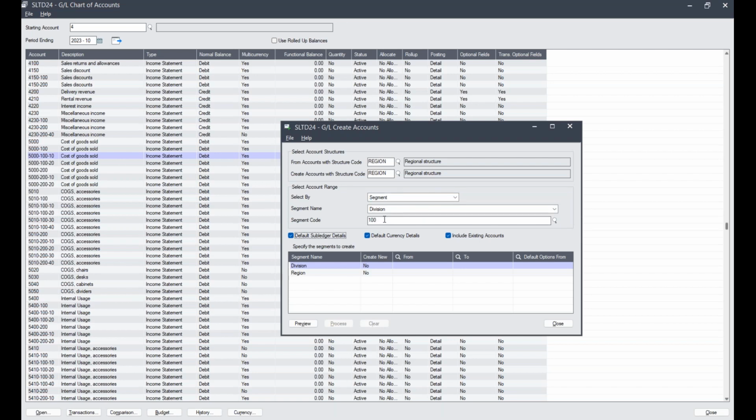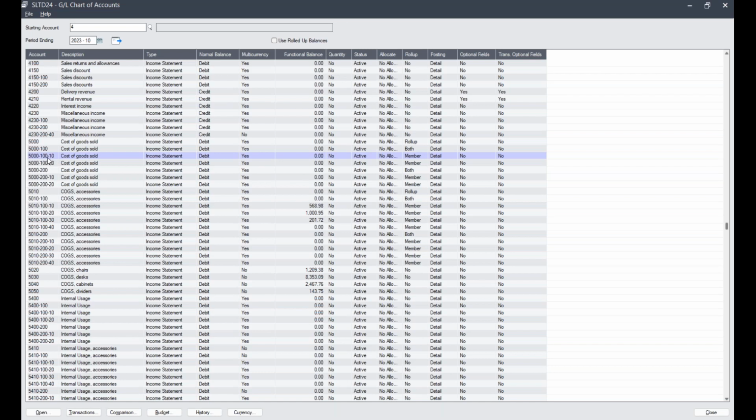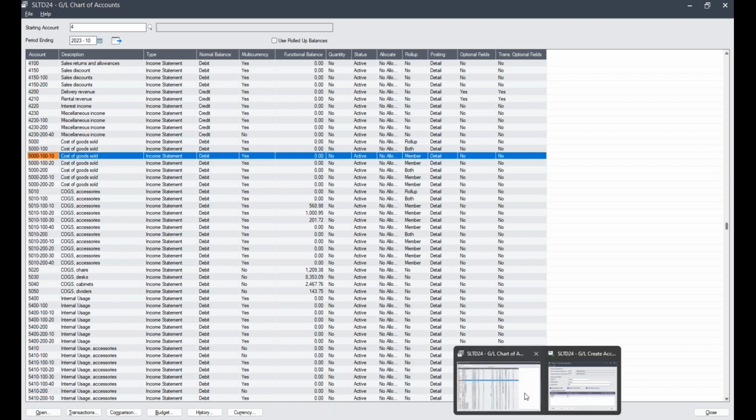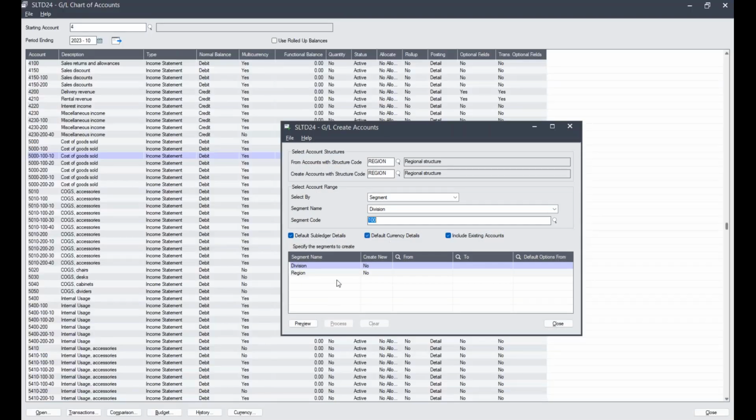So I would say use division 100 accounts as my basis. Again, it would look at all these regional or 3-part accounts that have 100, and it would create new versions of those with 300. This would look basically the same here, where I'd say create 300 to 300, defaulting from 100. And I'm not creating any new regions. I'm basically inheriting or keeping the regions that I already have, right?